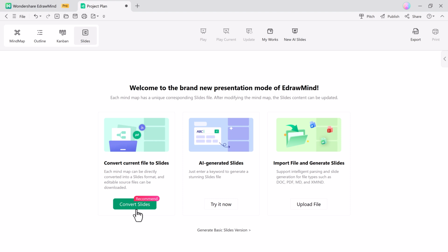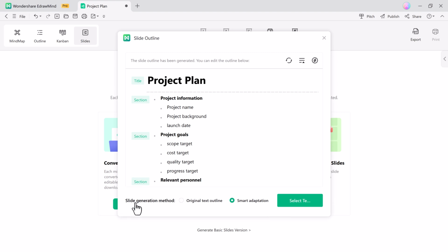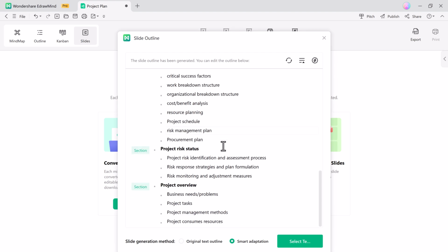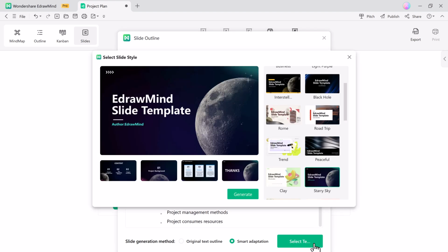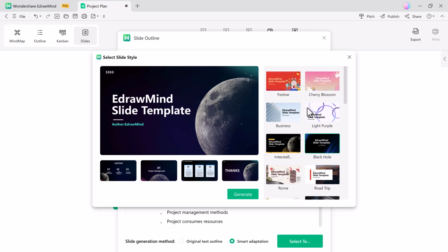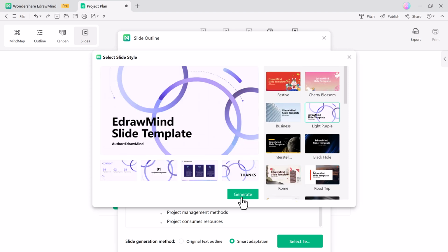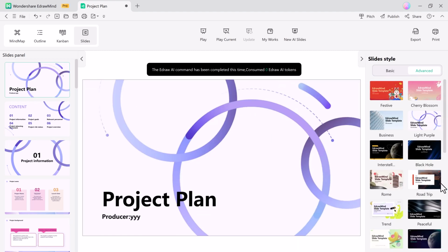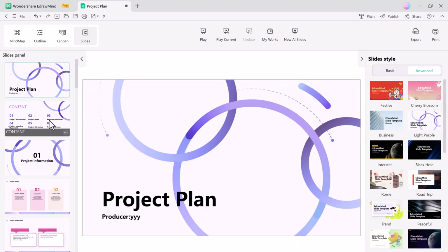Let's try converting the current mind map to slides. Just click on the convert to slide button. Select a template from the library. And the mind map is now a fully fleshed presentation.